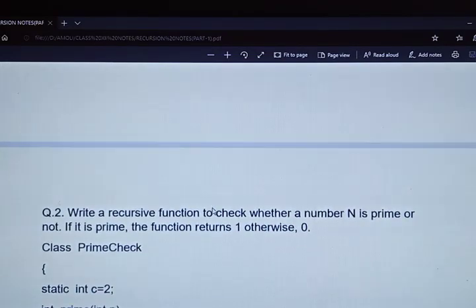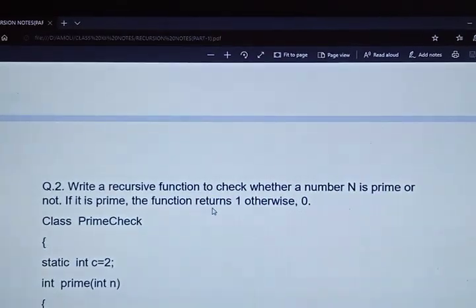The next question is, write a recursive function to check whether the number n is prime or not. If it is prime, the function returns 1, otherwise 0.